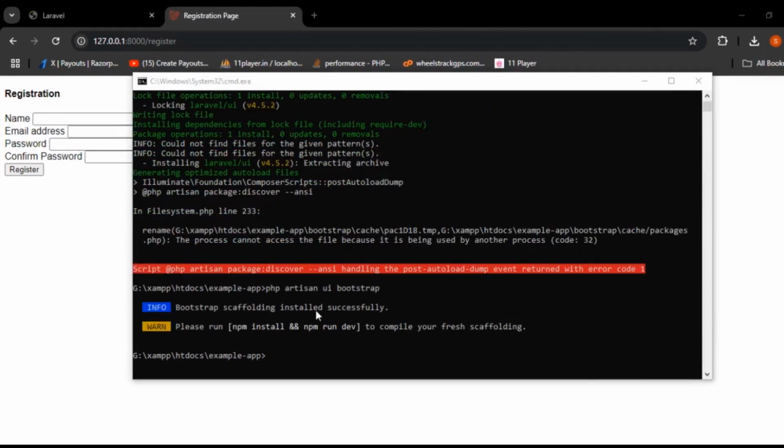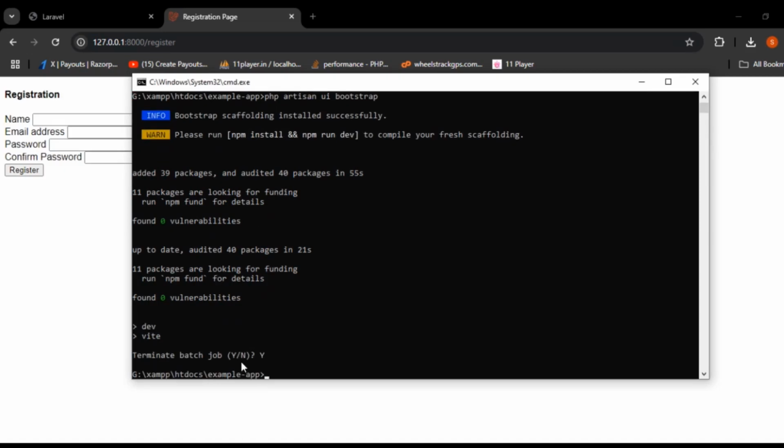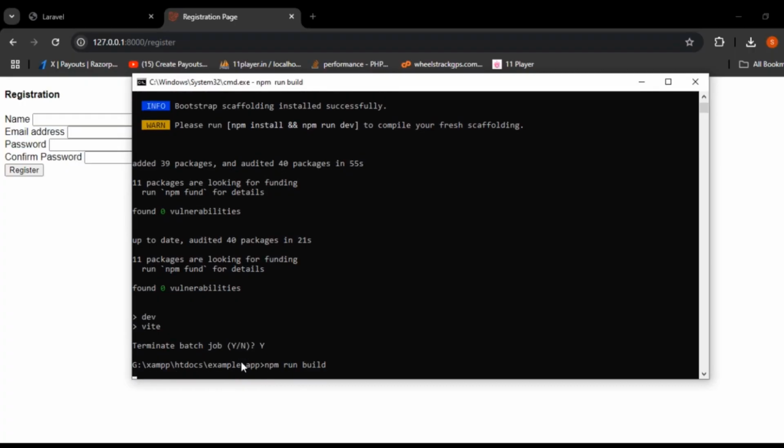After completing the ui bootstrap command, run the command npm install and press enter and wait to install it. It will also take a few minutes. After completing the npm install command, run the command npm run dev and press enter and wait to install it. It will also take a few minutes. After that, run the command npm run build to build all CSS and JS in our Laravel project. This command takes a few minutes to complete.